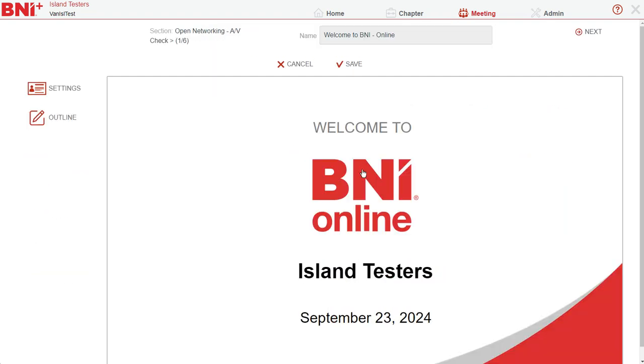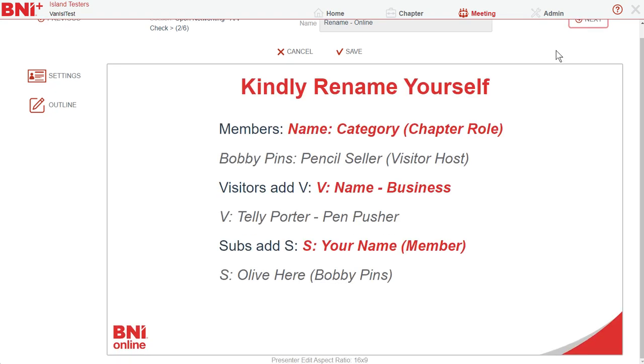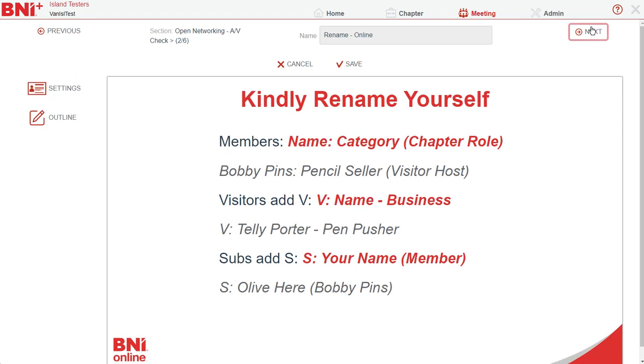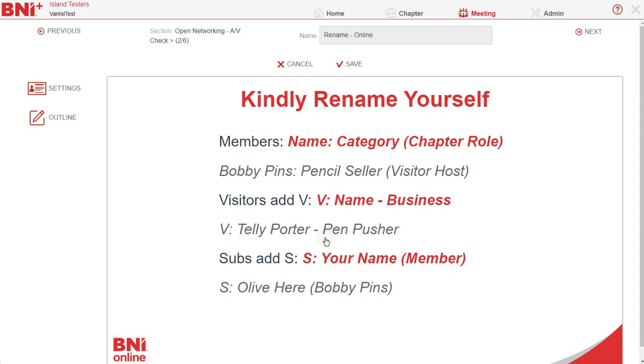We can click to see what each one will look like and can go through to see there's certain ones that the chapter may not want, and then they can be disabled. Click and click disable, and that's it.